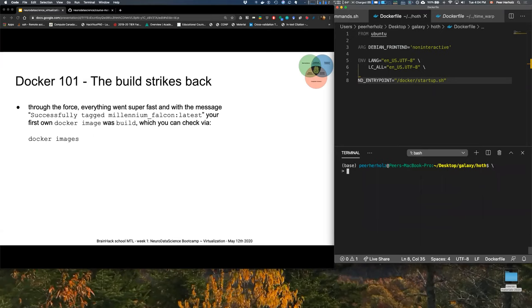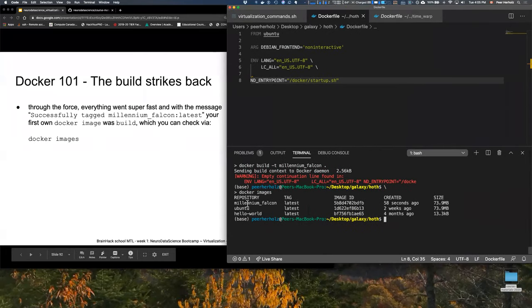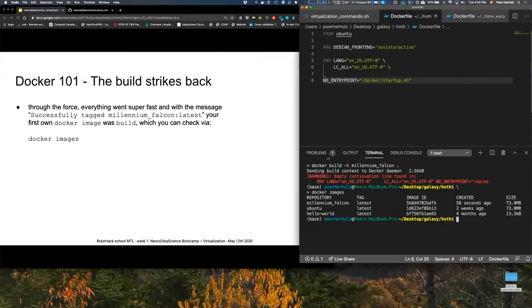And we can ensure that by typing docker images, and here we go. We have hello-world, our Ubuntu image that worked before, and the millenniumfalcon image we just created. And as you can see, we started from Ubuntu as the base and specified these further settings, not including a lot of stuff. And therefore, it's about the same size, very small.